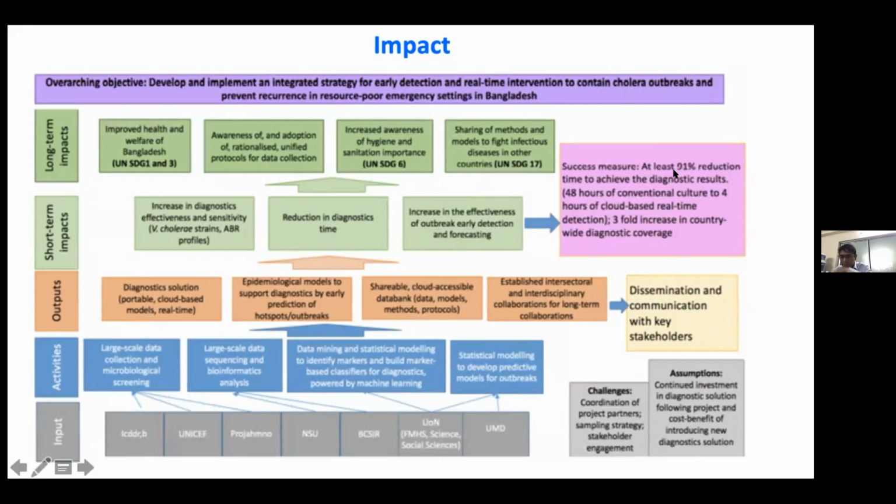We hypothesize that at least a 90% reduction of time will be achieved to get the diagnostic results compared to the conventional culture methods. And the ultimate impact will be that we can achieve sustainable development goals 1 and 3. That means improving the health and welfare of Bangladesh, awareness and adoption of rationalized unified protocols for data collection, and increased awareness of hygiene and sanitation importance. That covers SDG 6, and also the sharing of methods and models to fight infectious diseases in other countries.